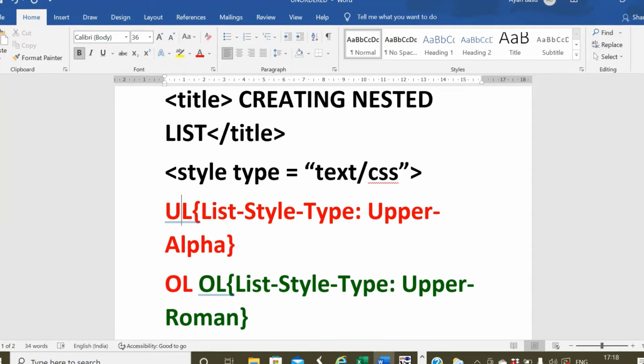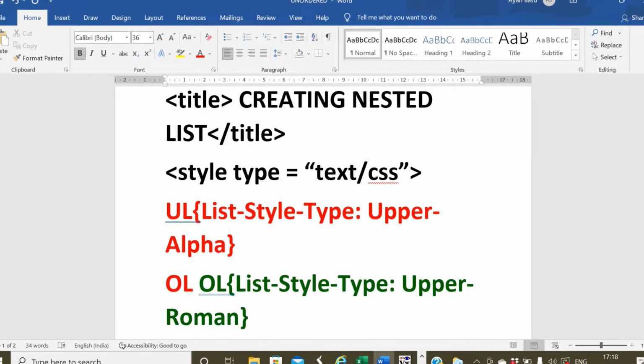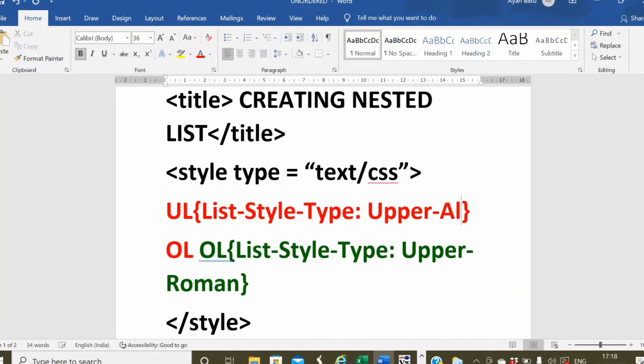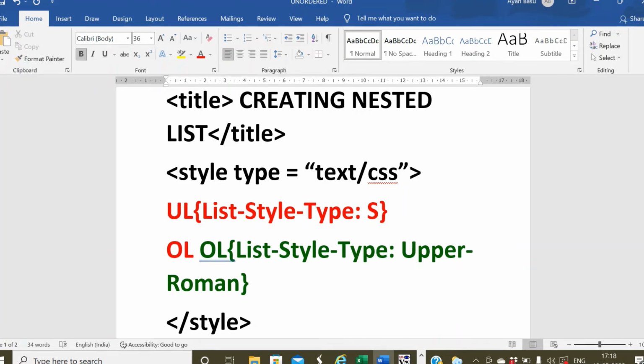And obviously, the value of the list-style-type will not be upper-alpha because, as I told you, we are not using any kind of numbering scheme in an unordered list. Rather, we use the symbols or the bullets like square, circle, disc, which are available in HTML. So I will be using square here. So the outer list will be displayed with the square bullet.